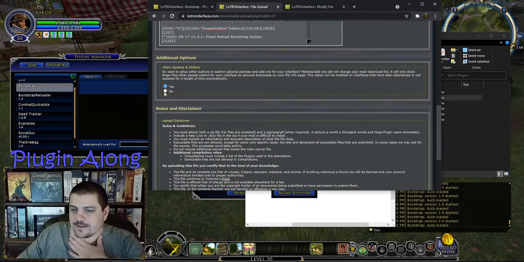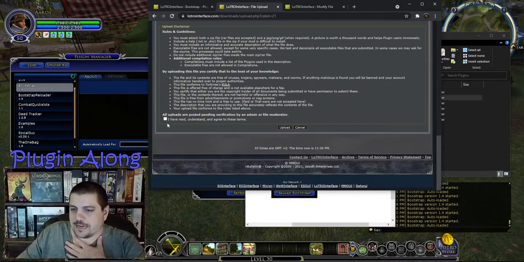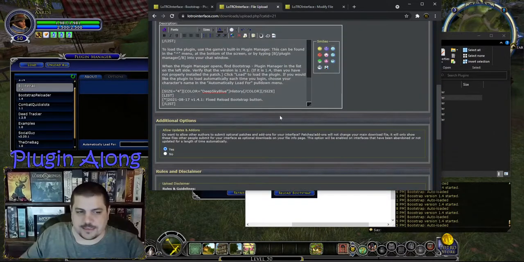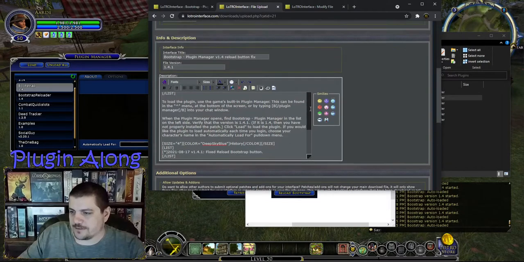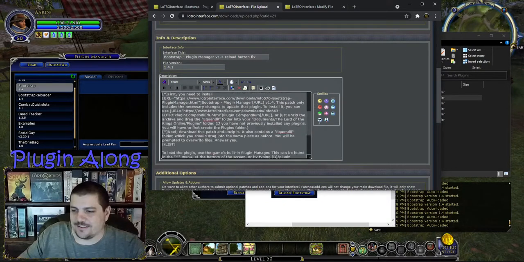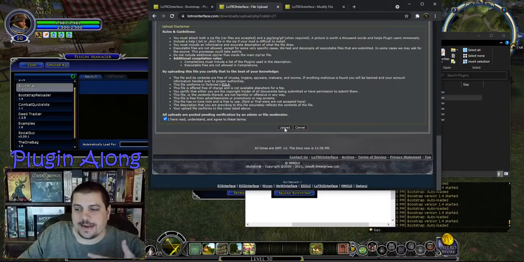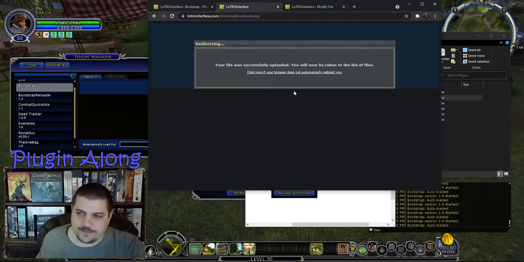Lovely. Cool. Do you want others to patch your patch? Awesome, I do. I have read these things. All right. Last chance to find my typos, Iron Wolf, or anyone else. Cool. And you can always come back in and edit that text. It's totally fine.